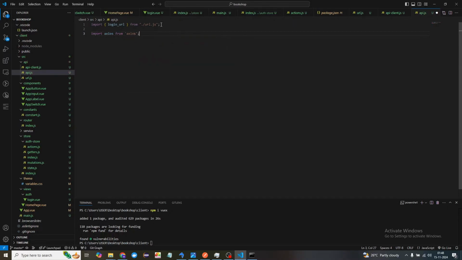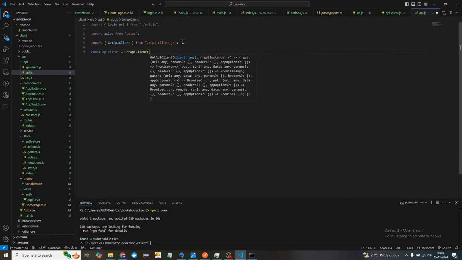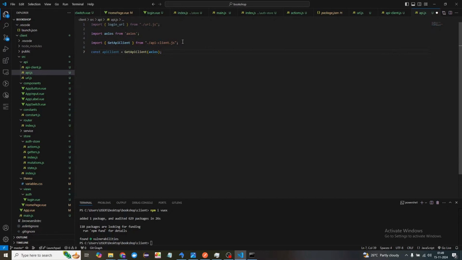So Axios, fine. Now I will import get API client, right? Fine, we have an API client but not the instance. So I'll say apiClient equals getApiClient, and this needs the exact client. For that, we are going to pass Axios over here, since we are going to use Axios throughout this application. Cool. Now finally I'm going to say export const, and then API.